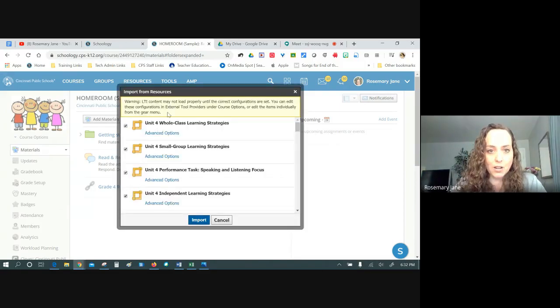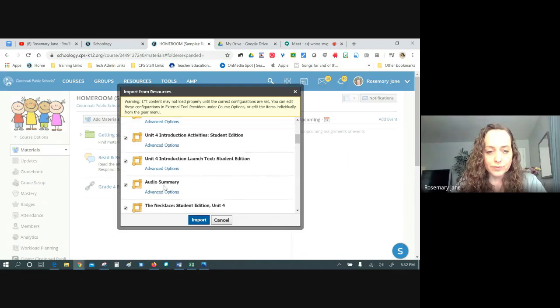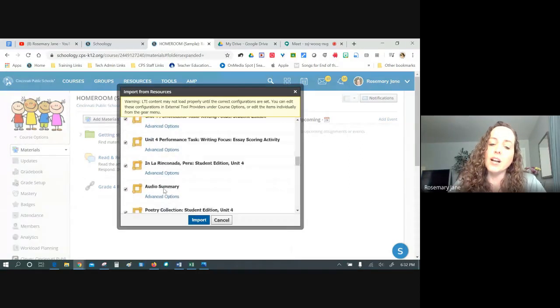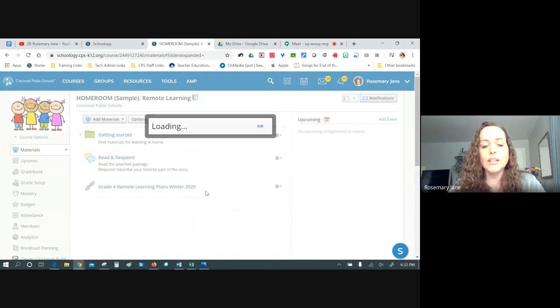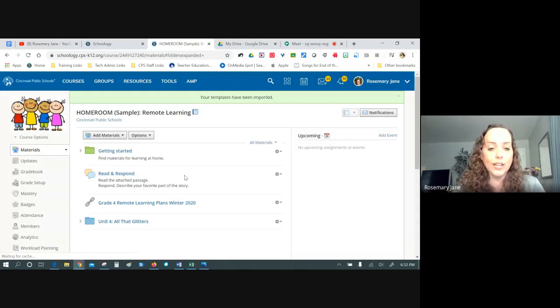And then it lets me know that all of these are, what are they called? External tools. They're integrated external tools. Just bear in mind, you would need to teach that content to have it open up for you because it is going to prompt you to log in.